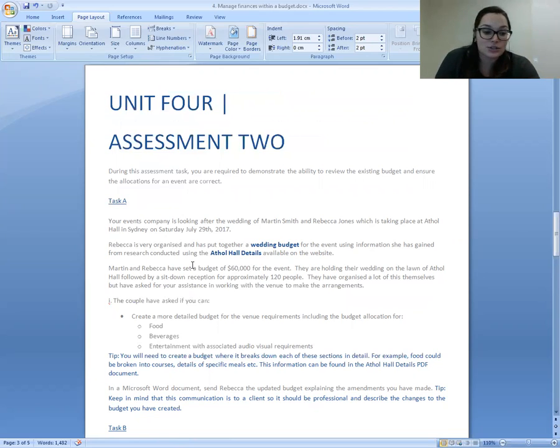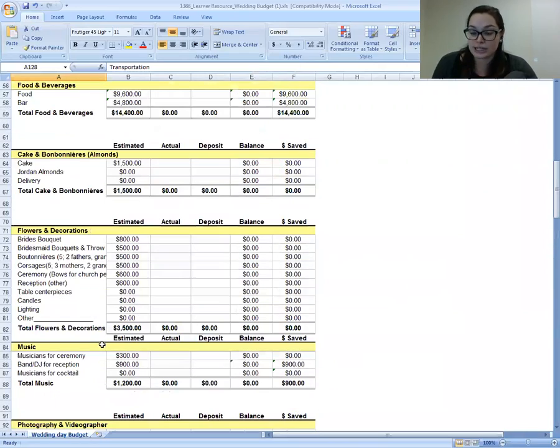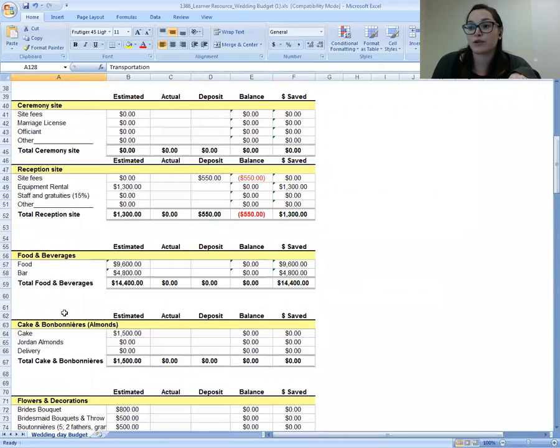So you're going to add to the existing budget. You're going to be adding in your music, so that's your entertainment, and then really breaking down that food and beverages section as well. You could break it down to courses or however you want to do it, but make sure each of those is detailed in there so that Rebecca will be able to see exactly where that money is going, and exactly what the new total is for that budgeted price.